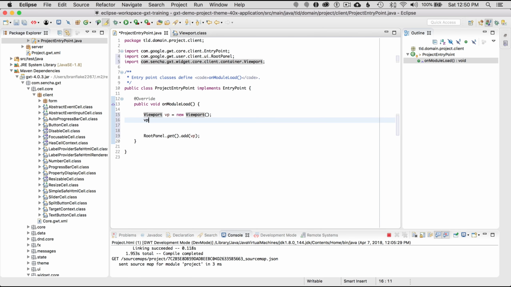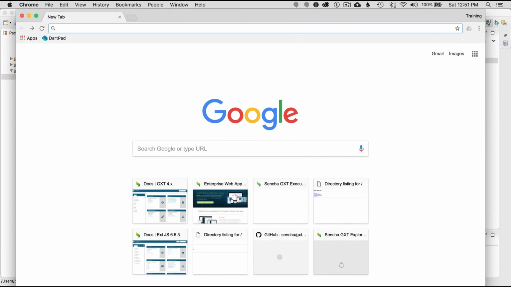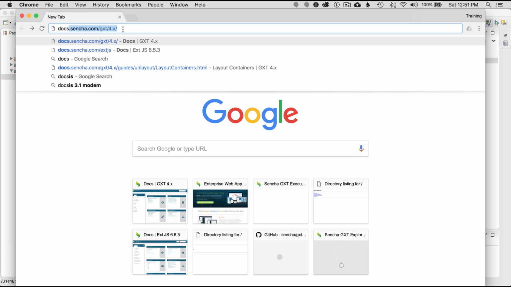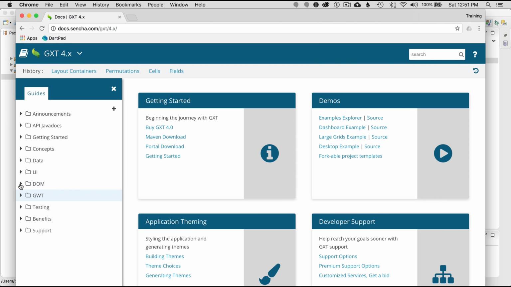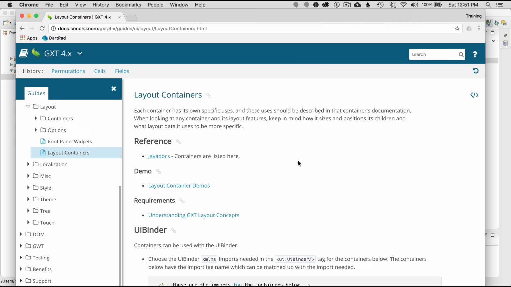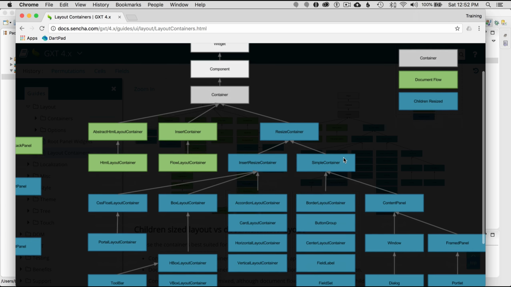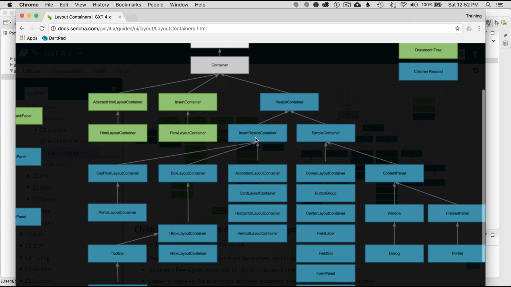So I'm going to do vp.add, and I'm going to make a simple container. Okay, so what I want to do is go to the docs, and I want to show you the simple container. And I'm going to go to docs.sencha.com/GXT4X. And then I'm going to go over to the left and look for UI, expand that, and then I'm looking for layout and layout containers. And I'm going to go down and zoom in by clicking on this image. And I want to find, okay, so there's the resize container, and here's the simple container. It's part of this child resizable hierarchy that can be programmatically set.